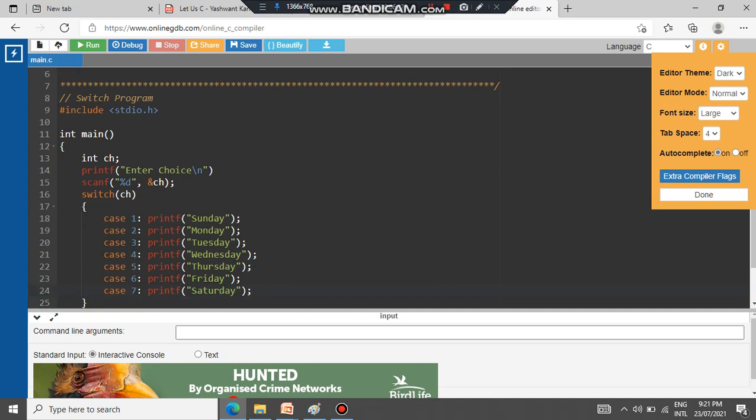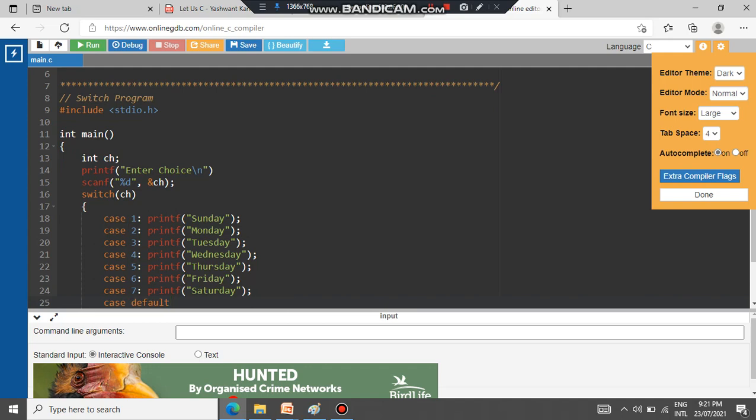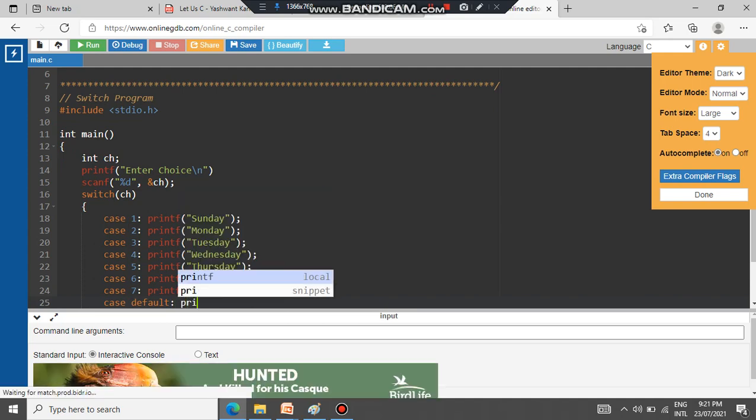And there will be another case, that will be case default. Now case default is used if any other value is entered. Okay, I will say that printf invalid day.